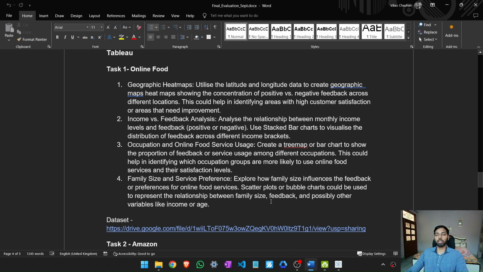Now our next question is about occupation and online food service usage. Create a tree map or a bar chart to show the proportion of feedback or service usage among different occupations. This could help in identifying which occupation groups are more likely to use online food service and their satisfaction level. We have the option of creating a tree map or bar chart, but I am creating both. So first we create the tree map.